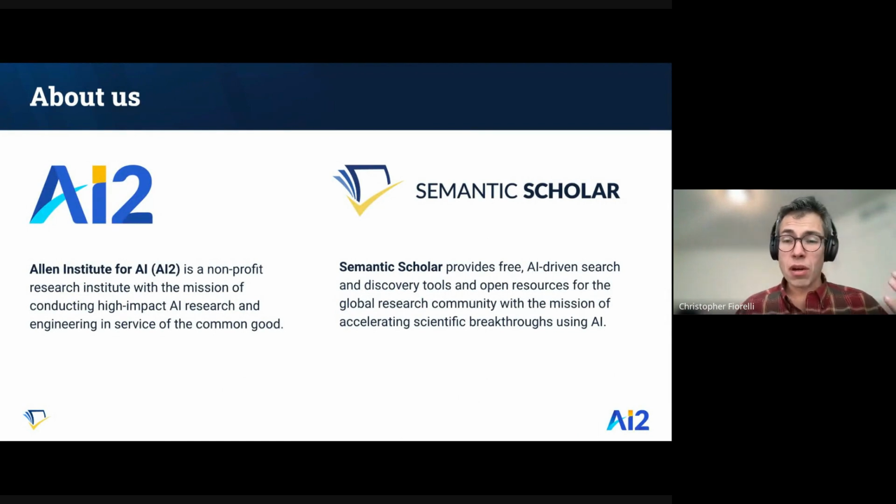So a little bit about AI2 and Semantic Scholar. AI2 is a nonprofit research institute with the mission of conducting high-impact AI research and engineering in service of the common good. Semantic Scholar, that's us, is an entity within AI2. We provide free AI-driven search and discovery tools and open resources for the global research community. Our mission is to accelerate scientific breakthroughs through the use of AI.